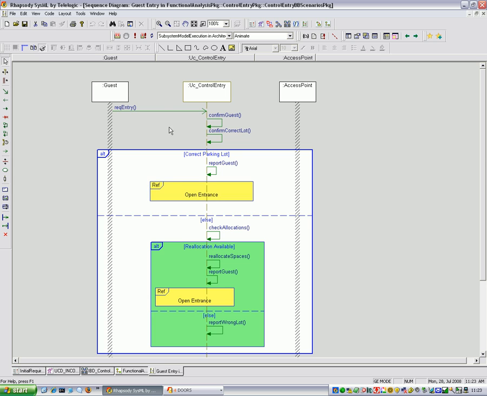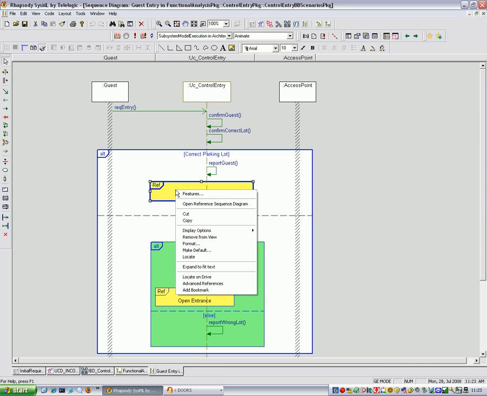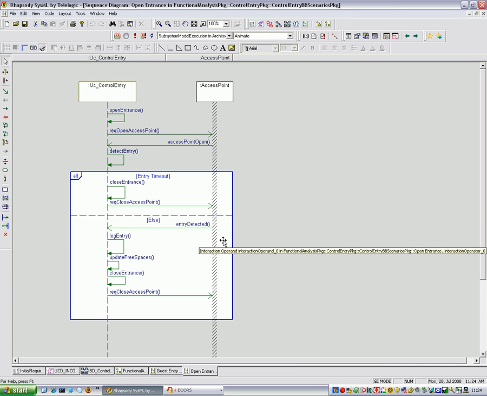So here we start with a request for entry by our guest to the hotel, and then we're going to confirm he's a guest and confirm he's at the right place, and then if he's at the right place we're going to report he's a guest, and then we're going to open up the entrance. But this isn't described on this diagram. This is an interaction occurrence. We can dive into that and see exactly what that means.